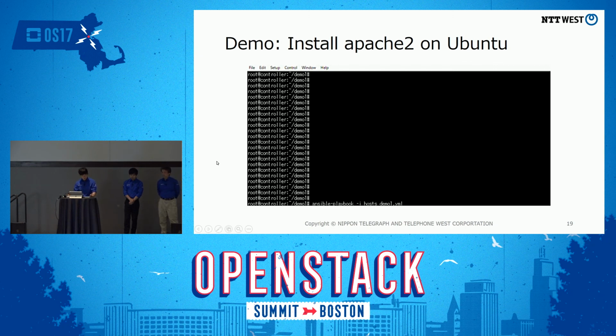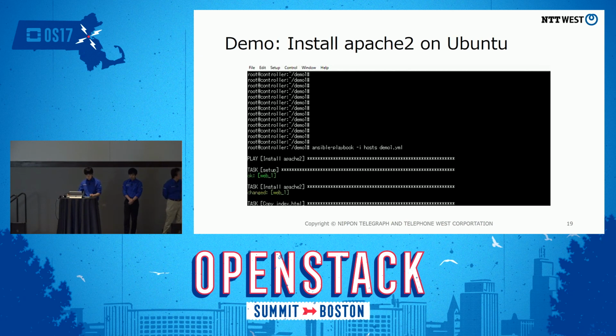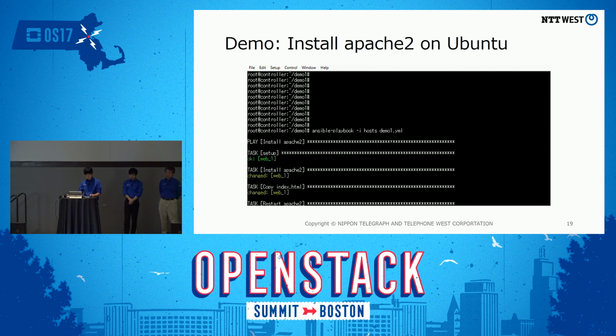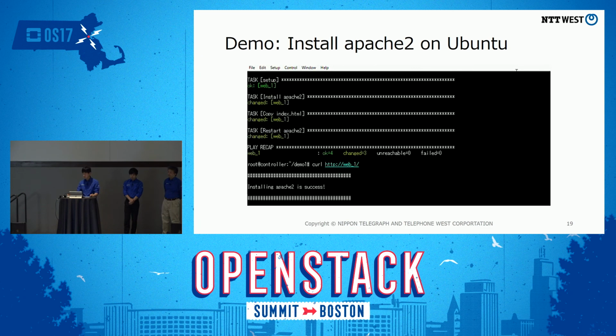First, the apt module installs Apache 2 on the target Ubuntu. And the copy module copies index.html to the target. The service module restarts Apache 2 on the target. Now we can see the website by curl command.